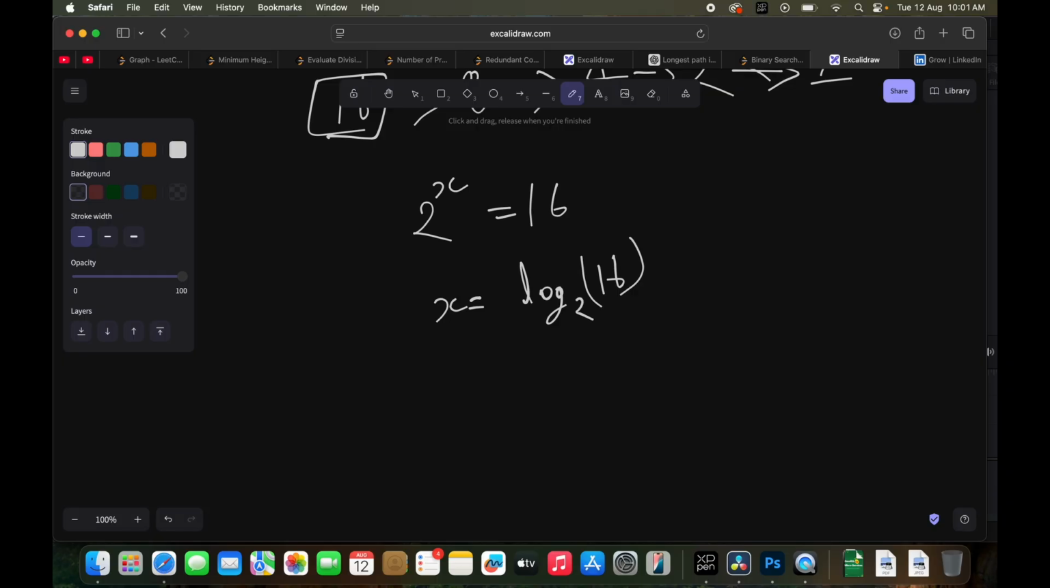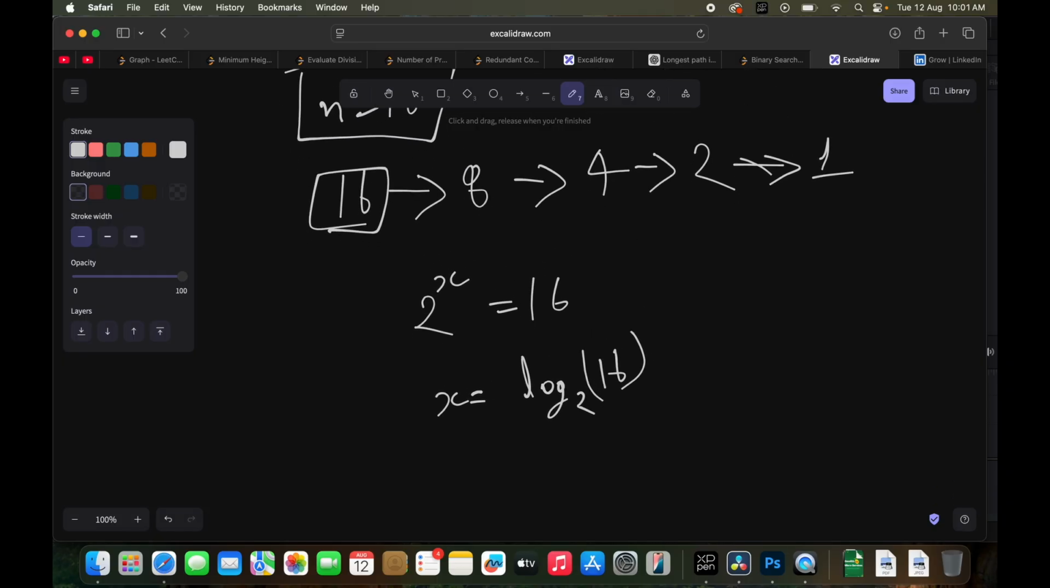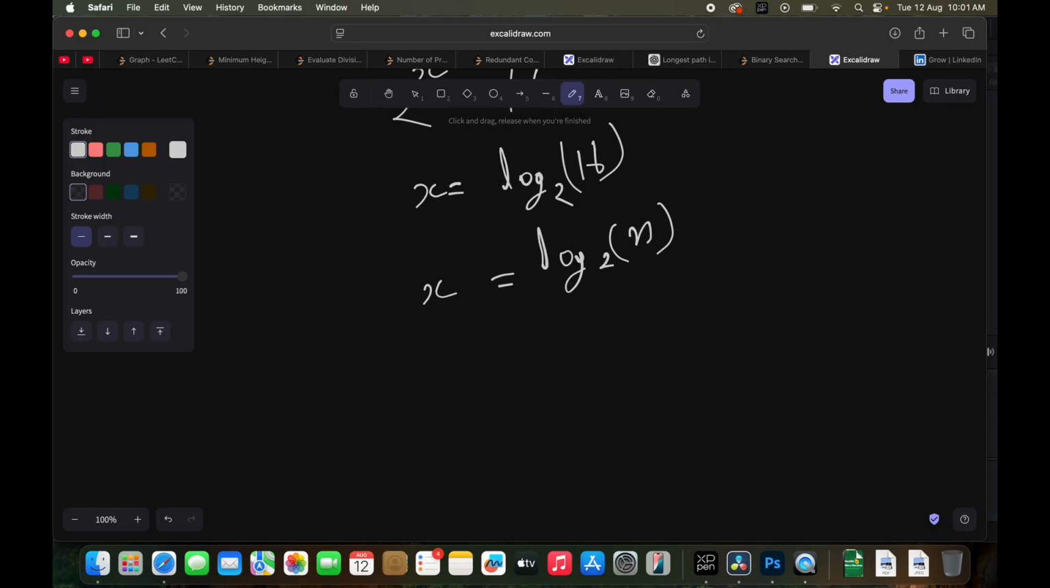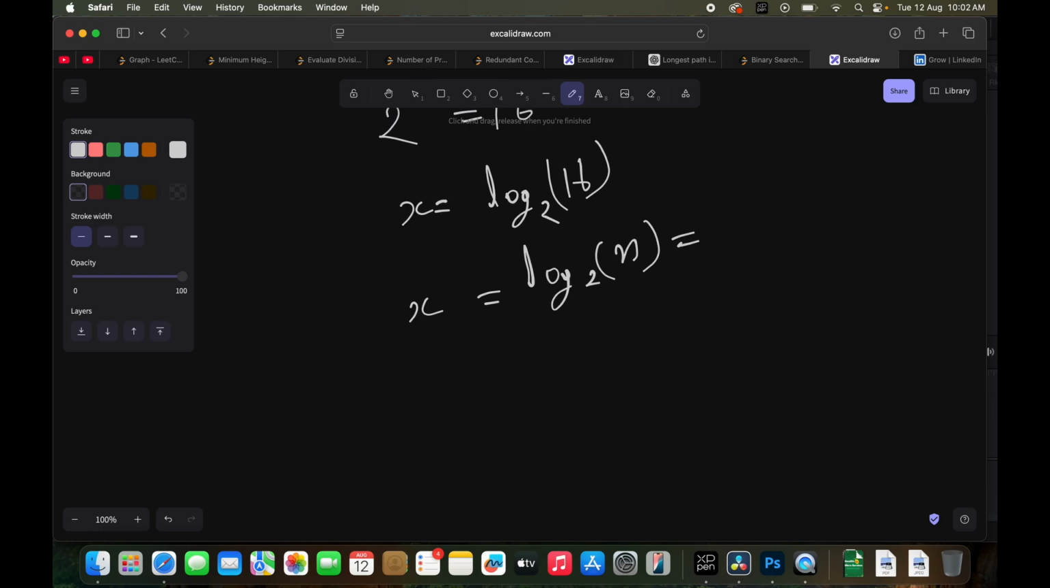And 16 is just a constant right now, but we can actually have n number of elements in our array, so we can remove 16 and use n here. So log base 2 of n, where n is the number of elements. The number of loops that we will have to deal with is log base 2 n, and this is going to be the time complexity also.